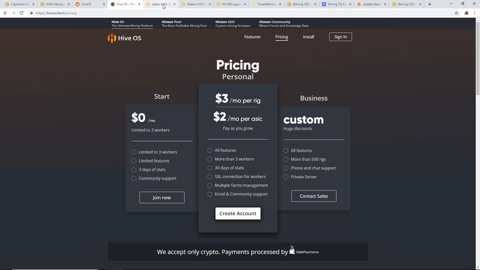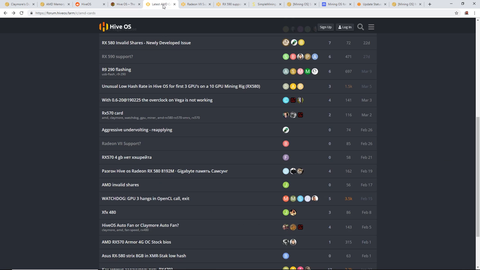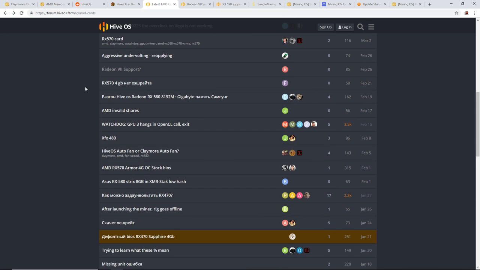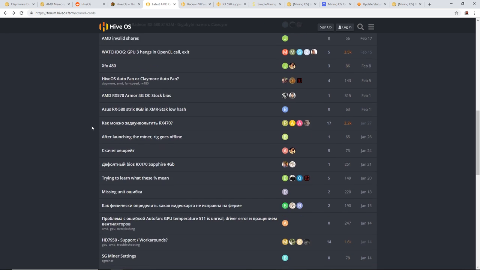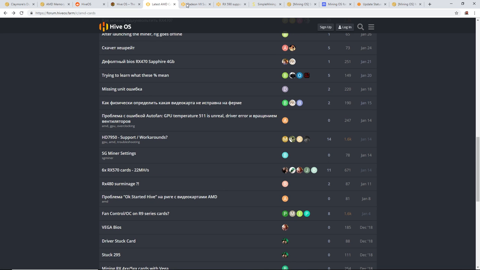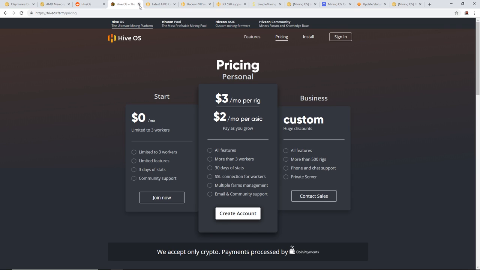I bet 95% of Hive OS users are not going to manually update the drivers themselves. You can see there's a bunch of people on their forums asking, we need the latest support, we need the latest drivers. And it's not just me. I know there are some people out there that are able to update the drivers themselves manually, and that's good for you. That's totally awesome. I know there's a manual way to update drivers on Hive OS and all that kind of stuff. So just take that as you will, guys.